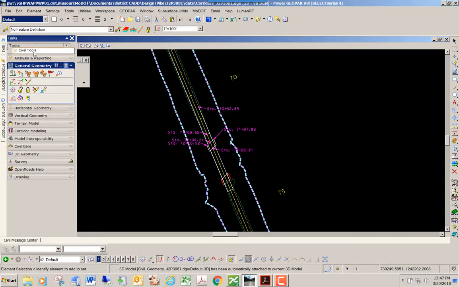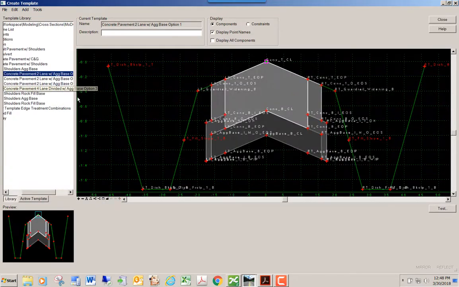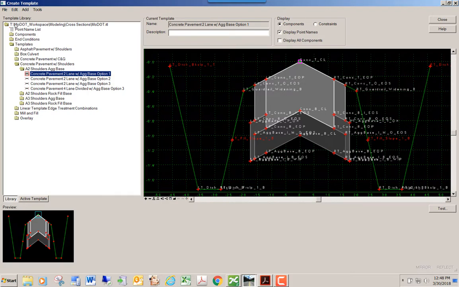We're going to go down to Civil Tools. Then we're going to slide down to Corridor Modeling. And the second last icon on the top row is Create Template. So we're going to select that. Typically when this opens up for the very first time, it will go out to the mo.itl on the T drive. We want the ITL that's in our data folder.